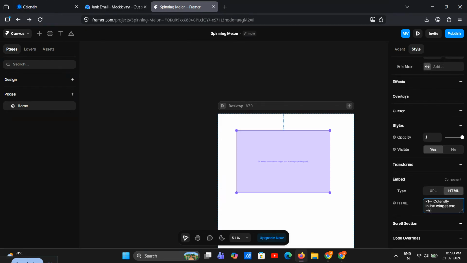Once it's in place, you may want to customize the height and width values in the code so the calendar fits nicely inside your layout. If the embed looks too small, increase the height. If it feels too wide or too narrow, adjust the width until it matches the design of your page.